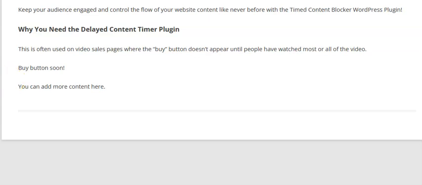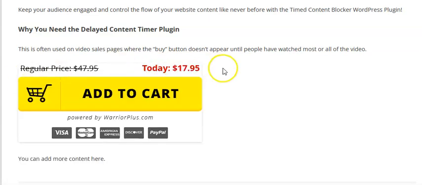Hi, this is one of those plugins that you either need or you don't need, and it's a delayed content timer plugin. If you look here, you can see the buy button appears after, in this particular case, 8 seconds, because I set it to give me enough time to get the video going. But it's very simple to use.